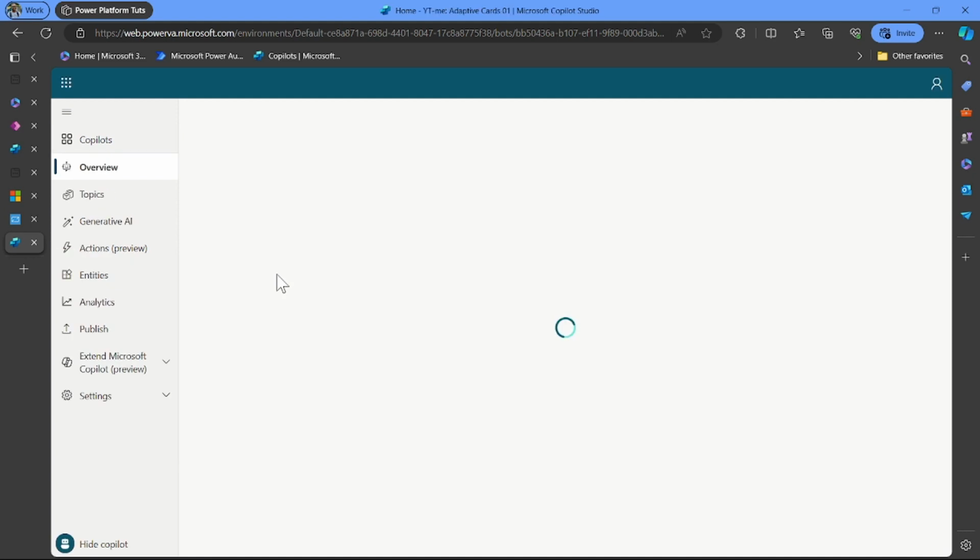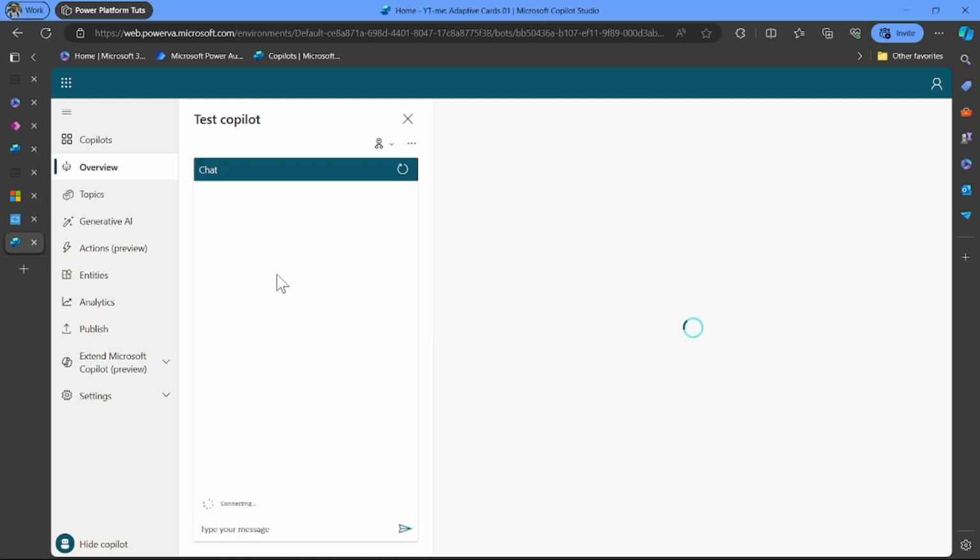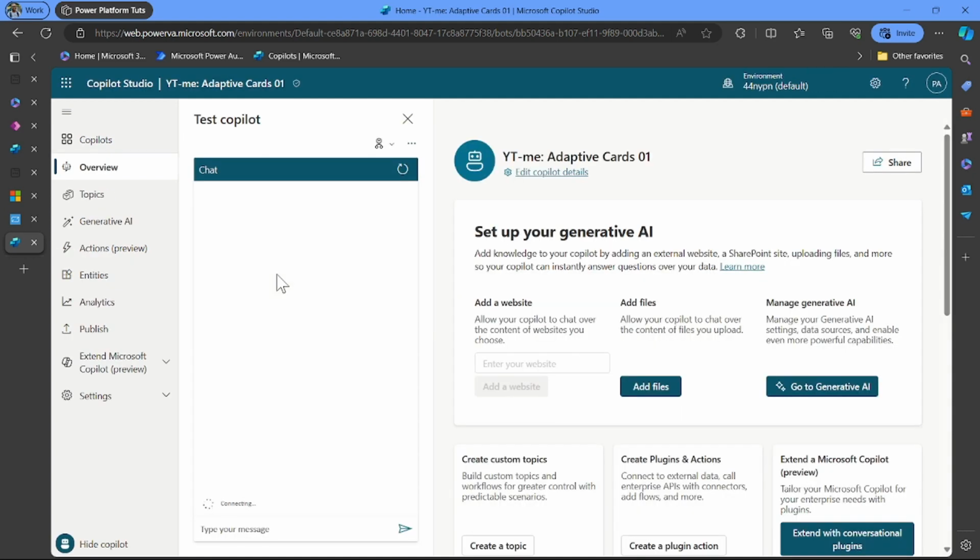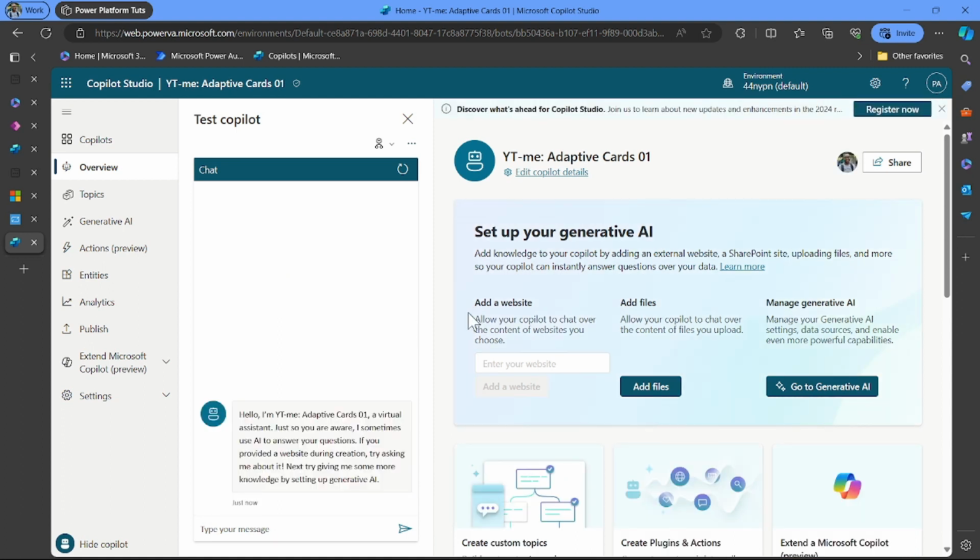But to open it, you must first be signed in to your Microsoft 365 developer account before it can open. Otherwise, you have to sign in. Yeah, so this is Copilot Studio.